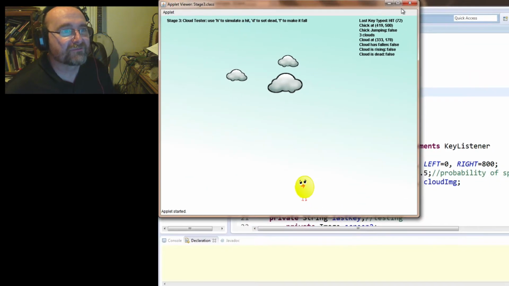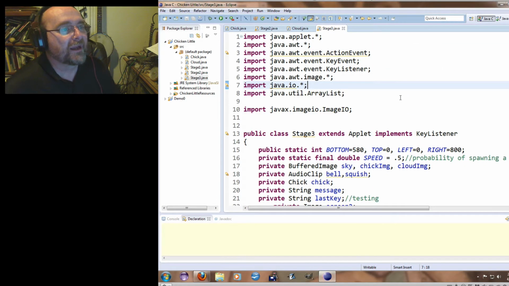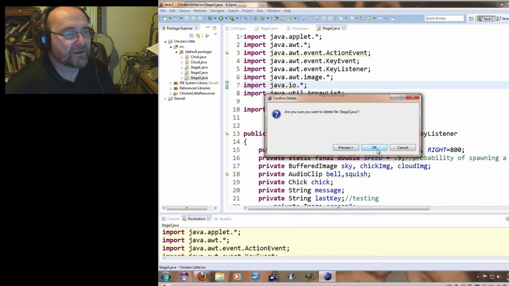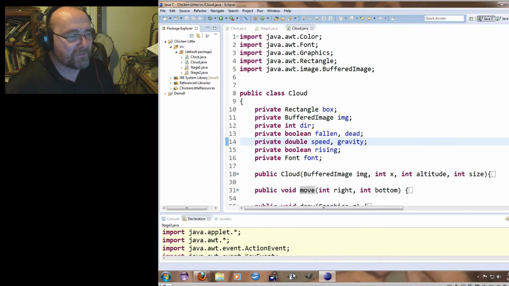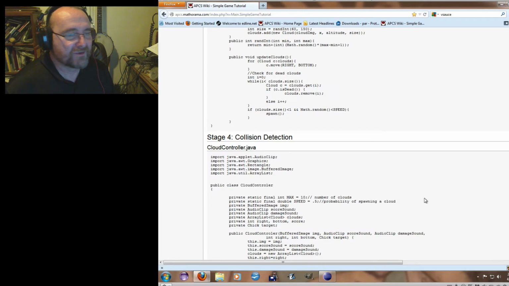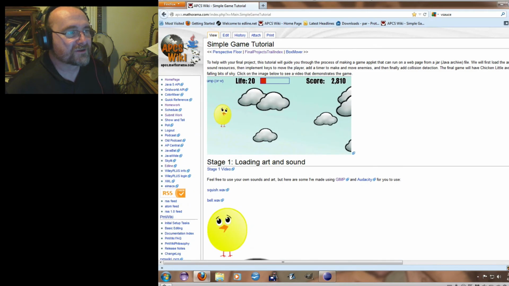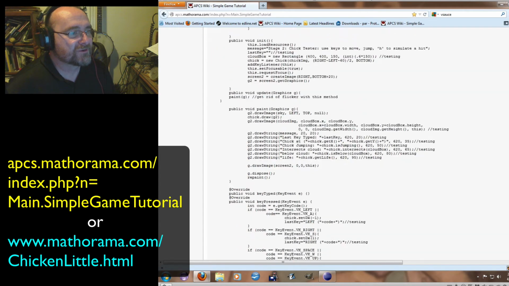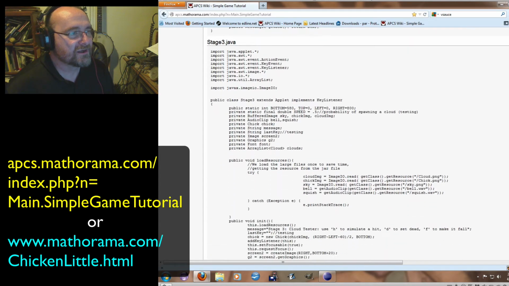Let's close this up for now. And let me show you. I'll just get rid of this here for you. I'll delete this so I can show you how to copy and paste it from the source code. The source code, of course, is right here at the Simple Game tutorial. And we'll scroll down to stage 3.